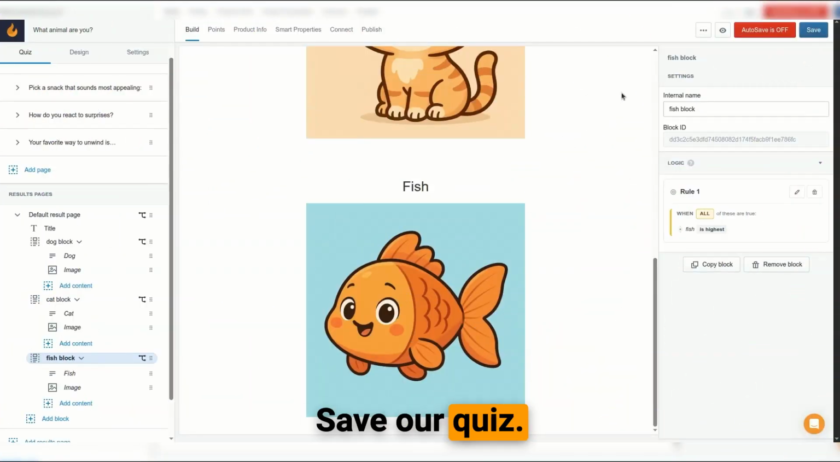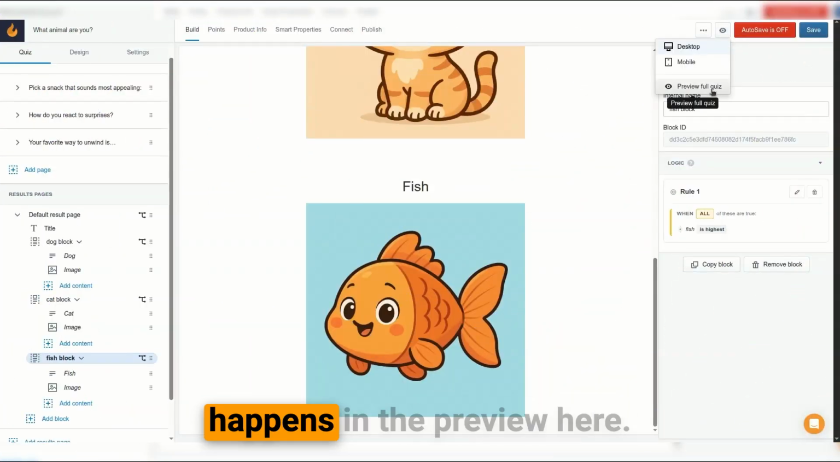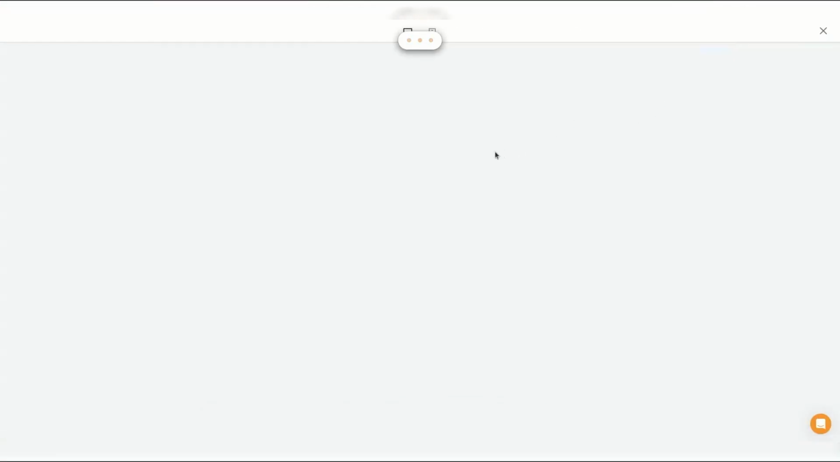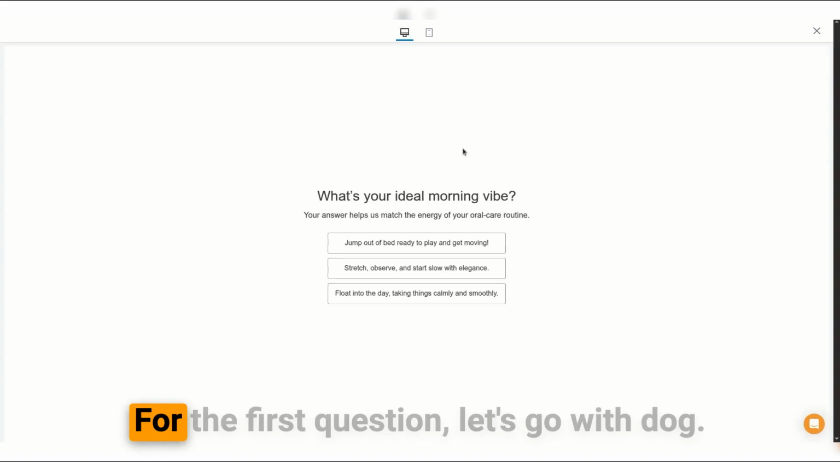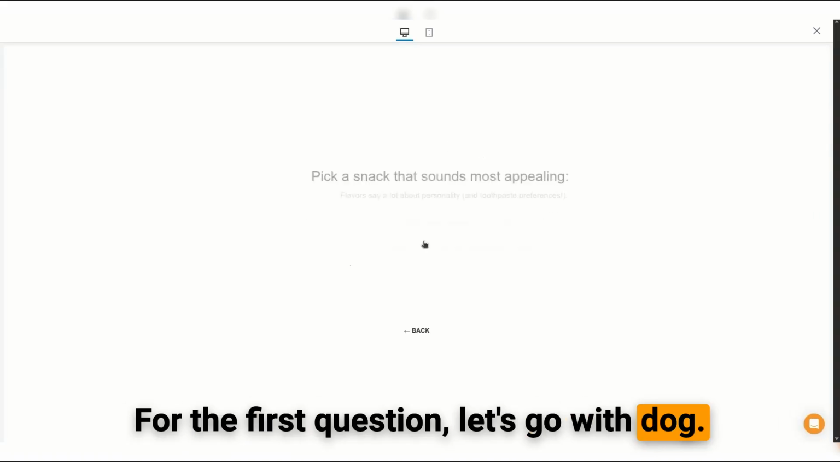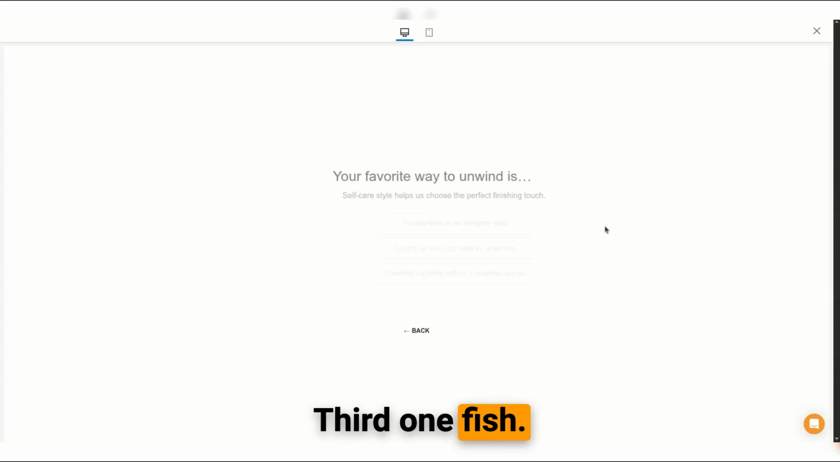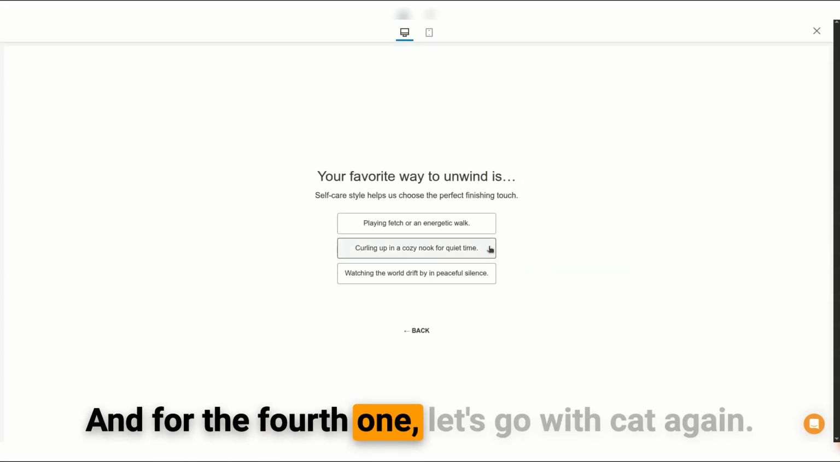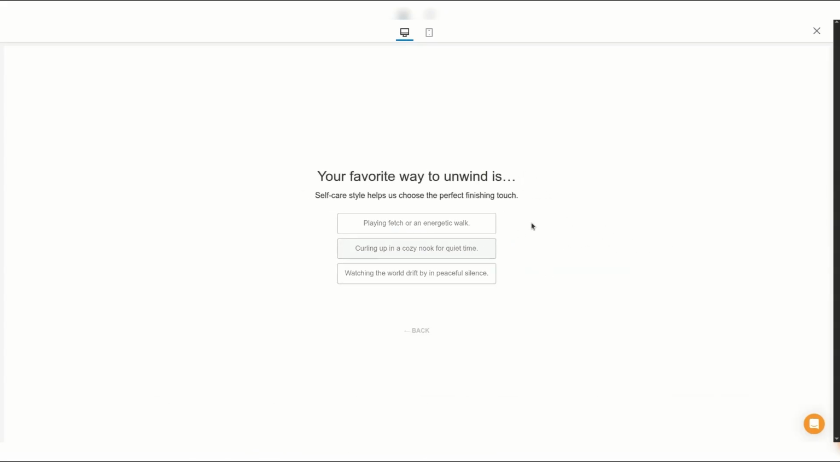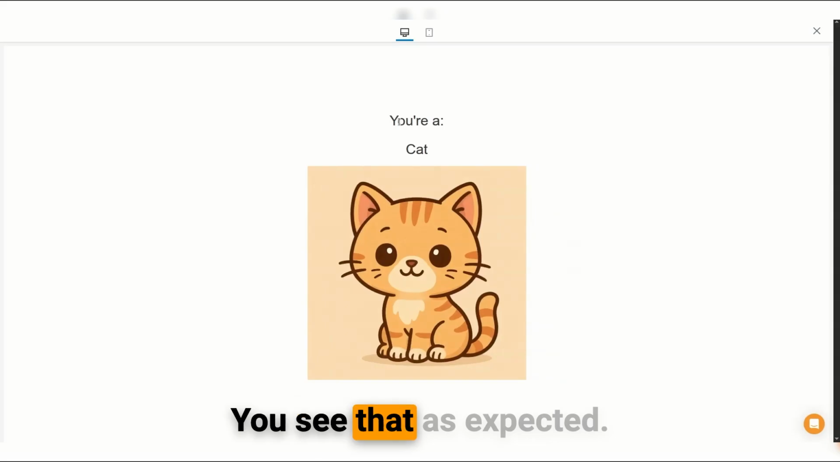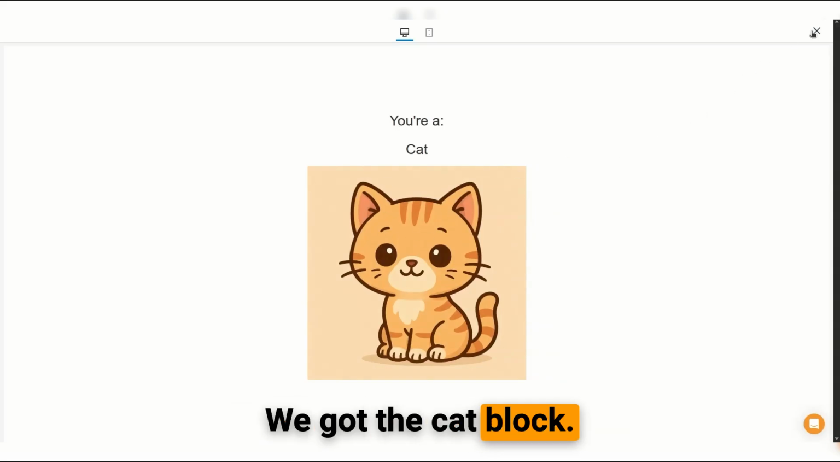Saved our quiz, so let's test it and see what happens in the preview here. For the first question, let's go with dog, second one cat, third one fish, and for the fourth one, let's go with cat again. You see that as expected, we got the cat block.